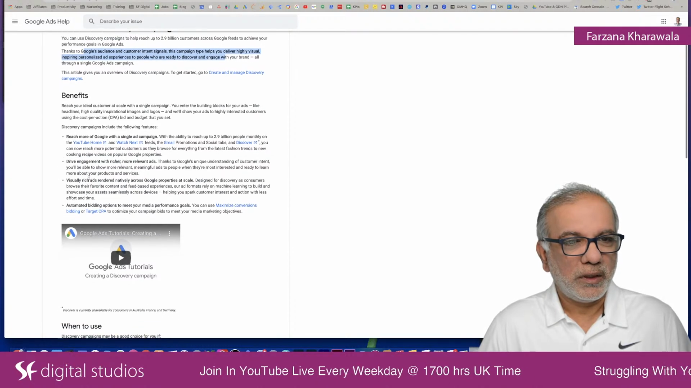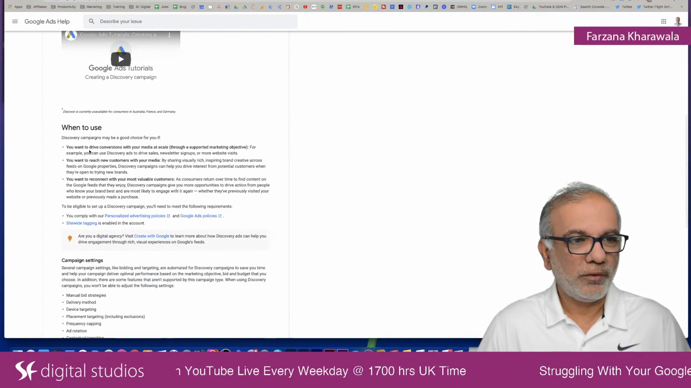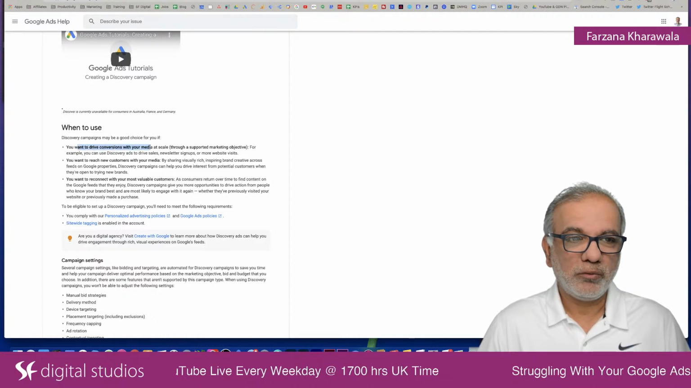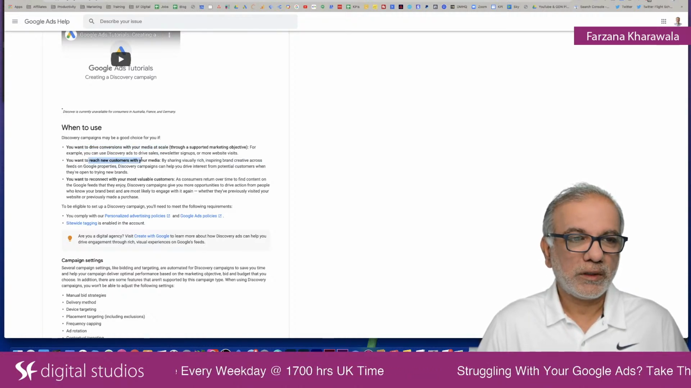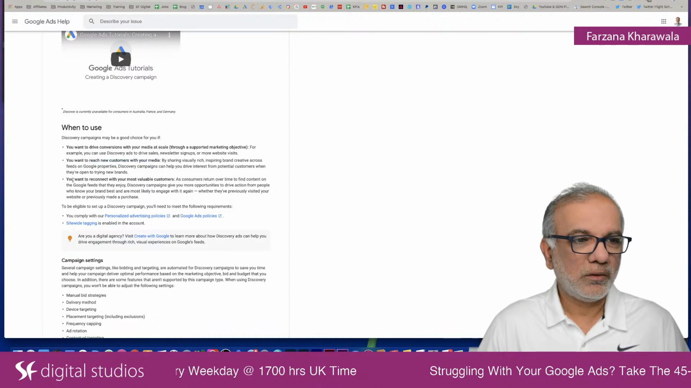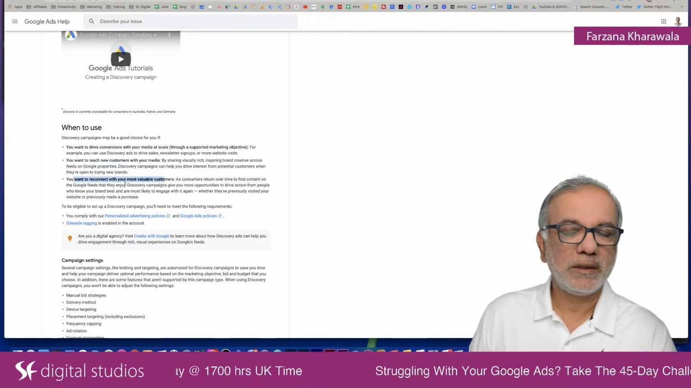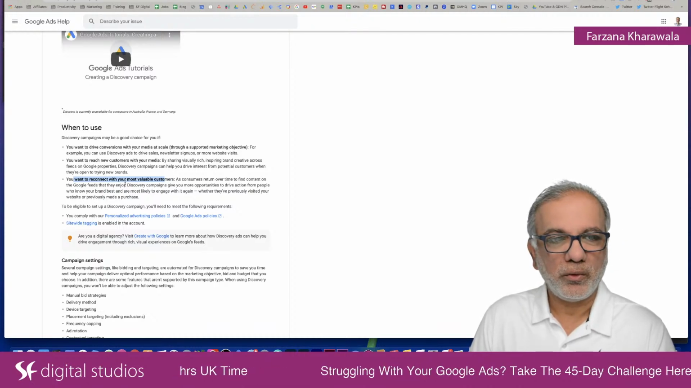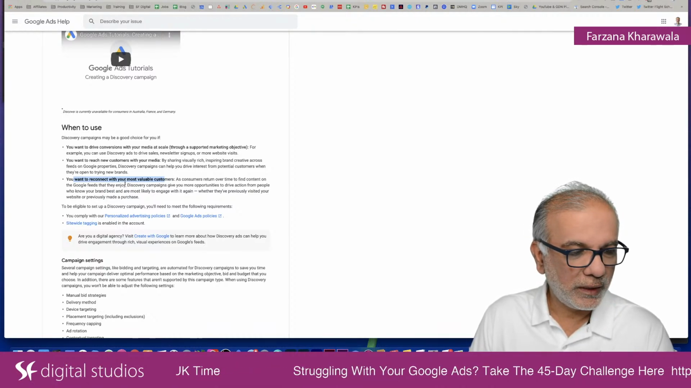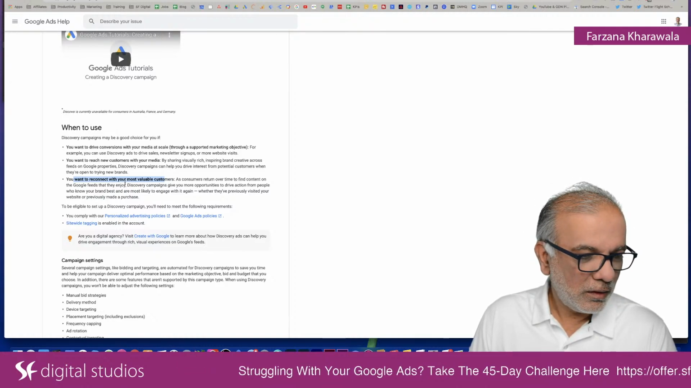So you can see over here, where are we? When to use. So you want to drive conversions with your media at scale. You want to reach new customers with your media, or you want to reconnect with your most valuable customers. So what that means is you can also run remarketing campaigns to visitors who had previously been to your website.